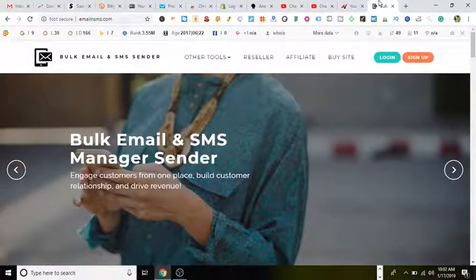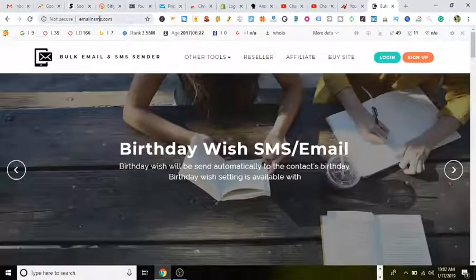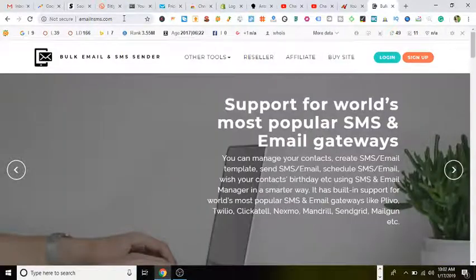So this website is called email-nsms.com. It is support for world's most popular SMS, which is text message and email gateways. You can manage your contacts, create text message, email templates, send text message, email schedule, with your contacts, birthday, etc. Use SMS. It is building support for world's most popular, which is I've heard of none of these. So moving on, let's continue down, see what we got.